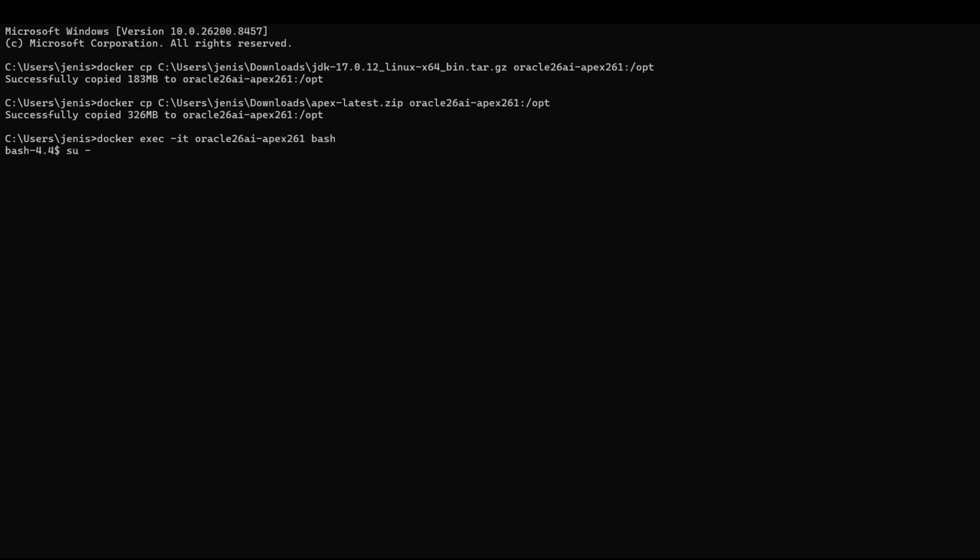So I'll switch to the root. To do that, we'll just type SU space hyphen. So now I am in the root, as I have logged in as the root user. So now I'll have to go to the OPT folder. To do that, I'll just type CD OPT. Yes. So now I have logged into this OPT.